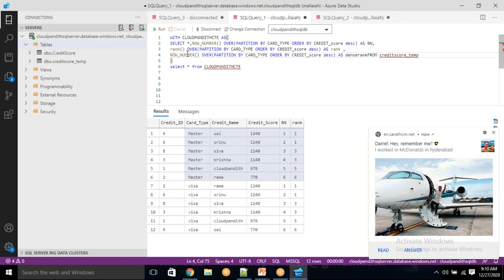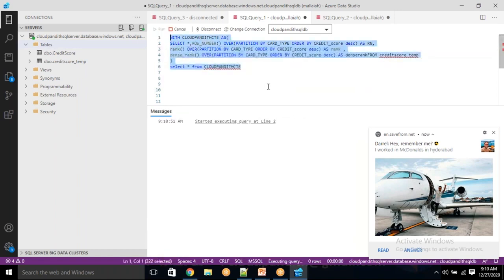Dense rank, you need to say your dense rank function. Okay, dense_rank over partition by card type. All these things are the same. Run it.